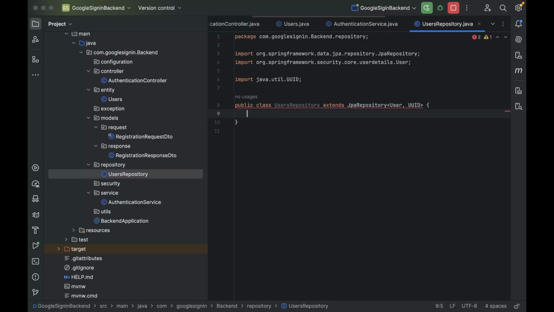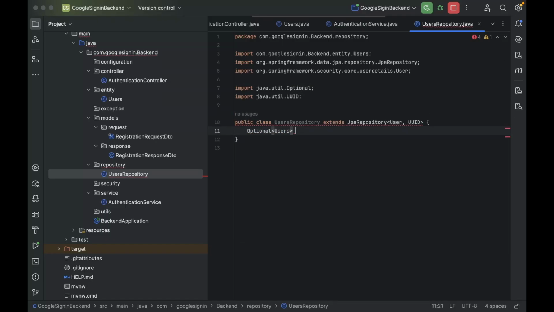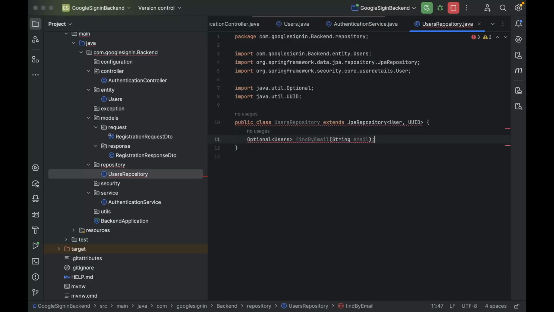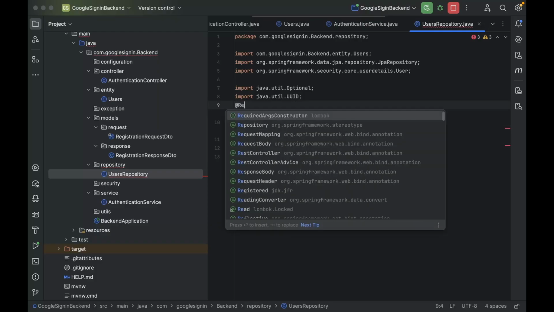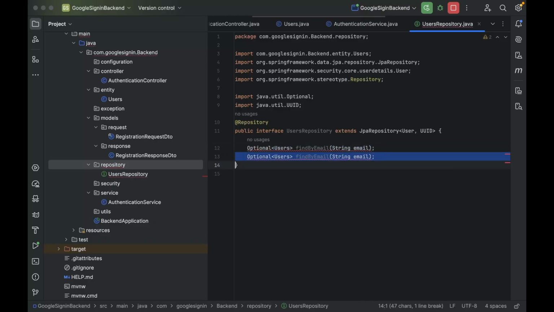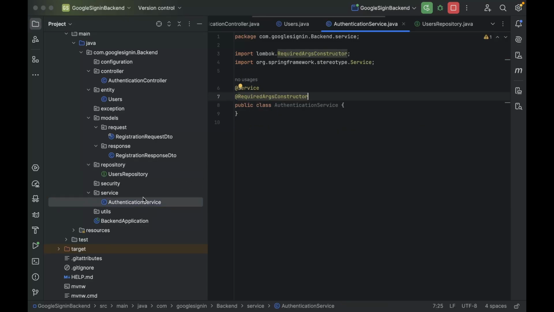Some of our interactions, we'll be finding by email. I'm going to check if the user is already in our database. And if the user is already in our database, I'll say the user already has access with this email address. And if not, then we'll go ahead and register the user. Then we implement our service class.